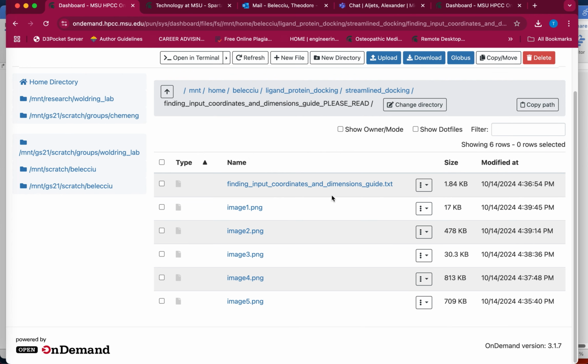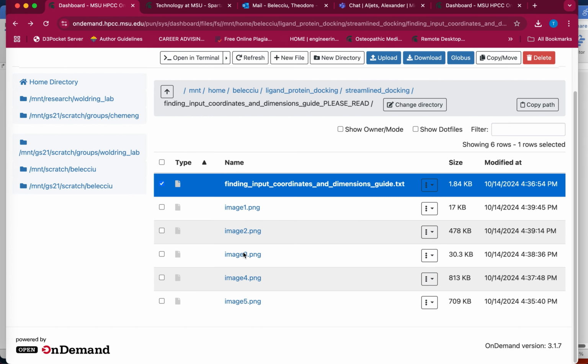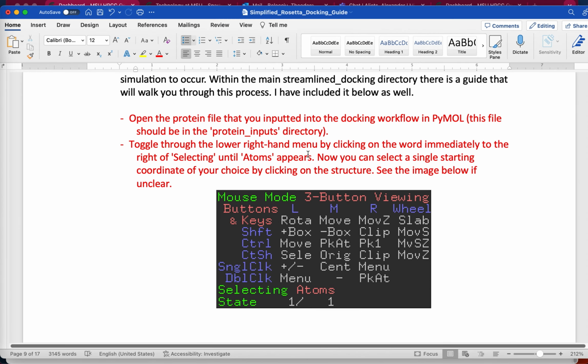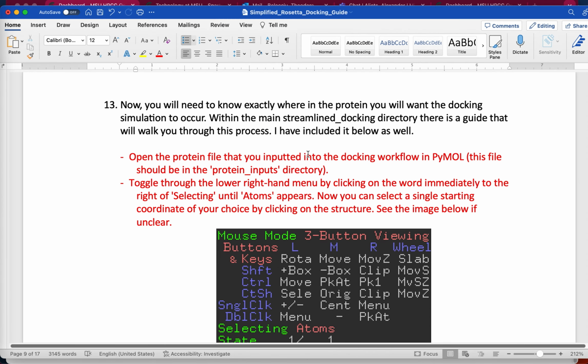It's this directory here. It tells you to please read it. You don't really need to because I included it in this guide as well. But it's a text file, and it refers to a bunch of images, and I reproduced the whole thing here. So what you're doing is you're finding the starting coordinate of the docking, so where the molecule is going to start its movements throughout the protein.